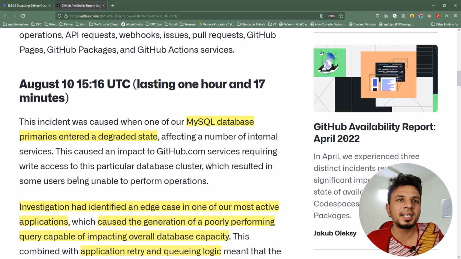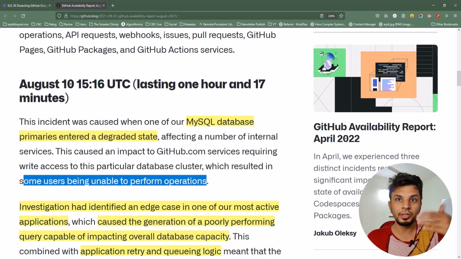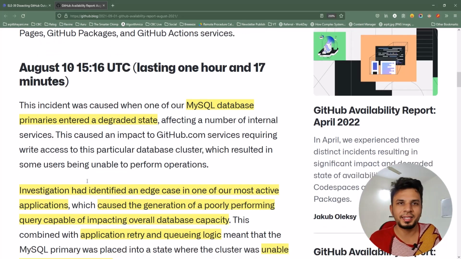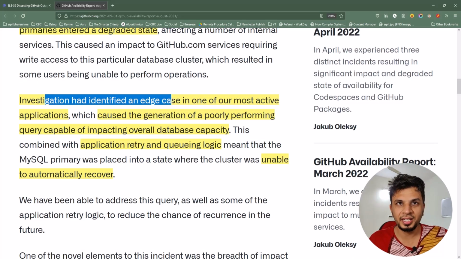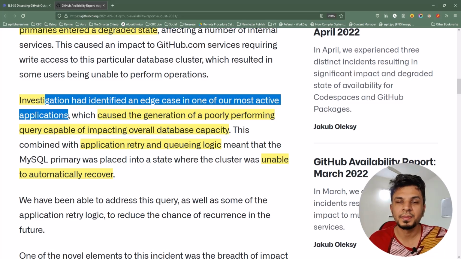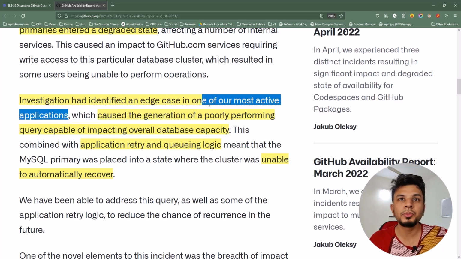Which resulted in some users being unable to perform operations. Now these are end users like you and me. We are unable to perform operations because the master database was down because of some internal service. That's fine. So the investigation had identified an edge case in one of our most active applications. So here the key thing is most active application.